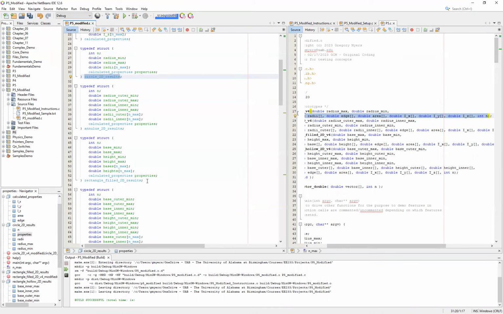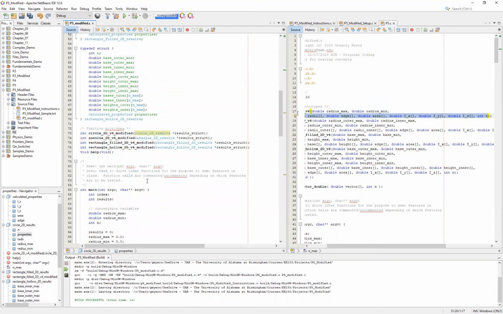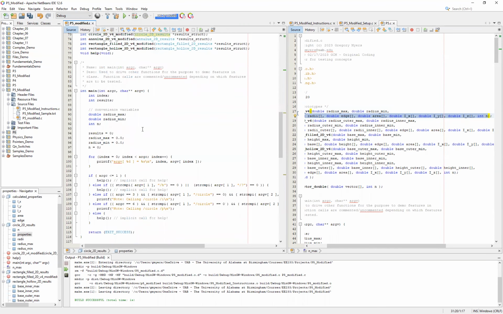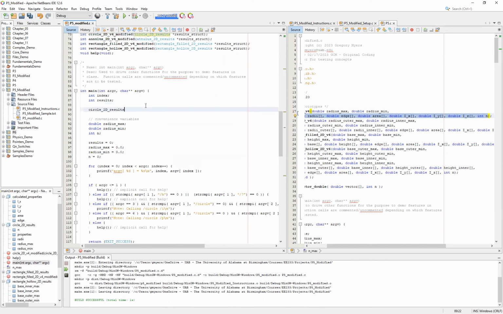Again, some of these variables will probably get longer than what you will use in a professional environment. But to start off with, to really emphasize what we're doing here, I'm going to leverage the structure name and create a variable of type Circle 2D results. And to emphasize what this is, I'm going to simply call it example Circle 2D results. Now what we have done is allocated memory associated with this structure. Keep in mind, that does not mean that any of the values inside that structure have been initialized.